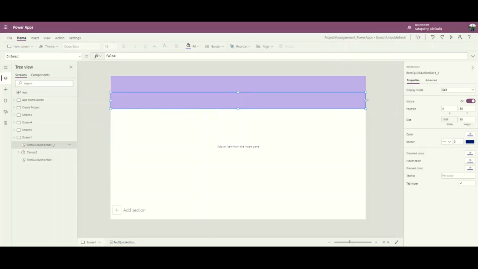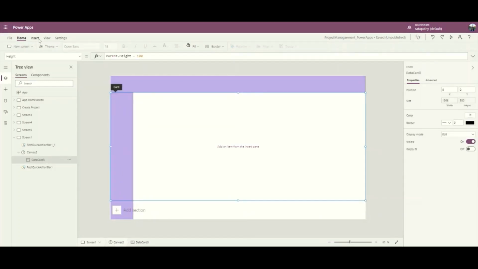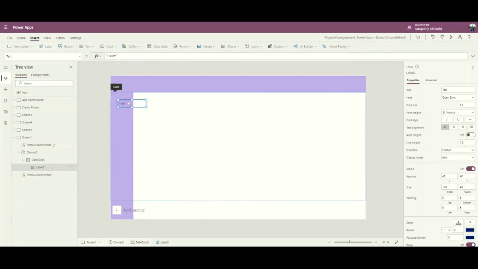Pasting this rectangle again and squeezing it to get my left margin. Just drag it down. From the top panel, click on insert, add a label and place it next to the left margin. We can change the text property of the label to project name. We can customize the label also as per our choice. We can change the font, I'm changing it here to Verdana. We can change the font size, the font weight, and also the font color, text color, anything as per your choice.